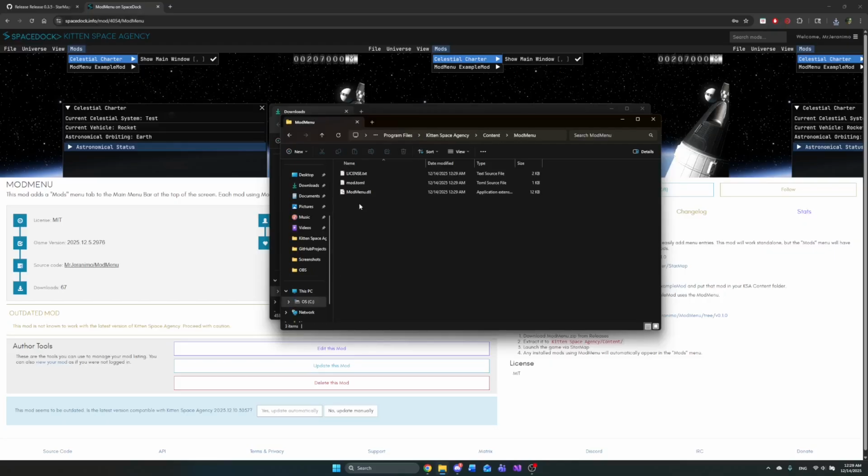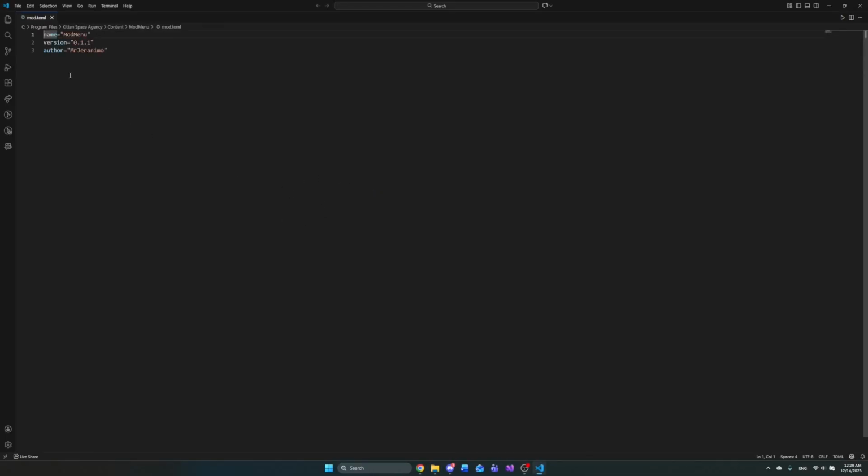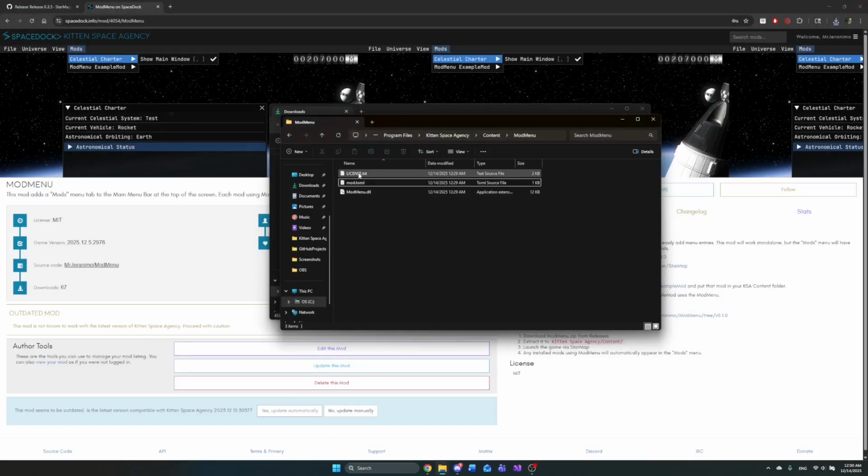If you go in here, you'll see the mod menu DLL, which is the actual mod, so all the code for it. Mod.toml, which is the mod information. So if you open it, it has the name of the mod, and then the version and author are optional. I put them in there because why not? But you also have the license, which you can look at if you want.